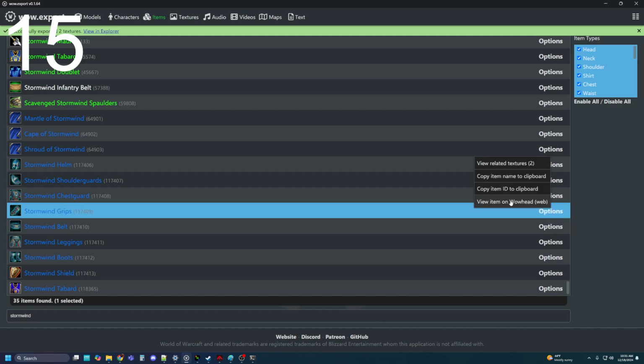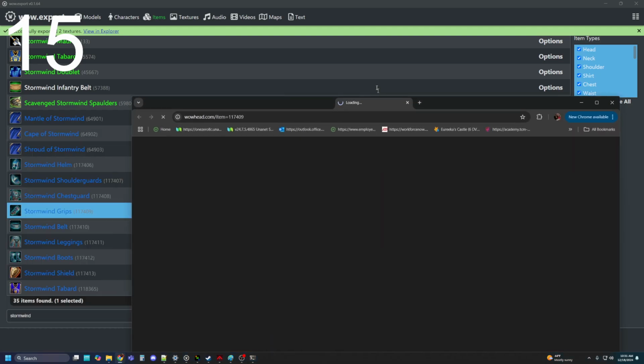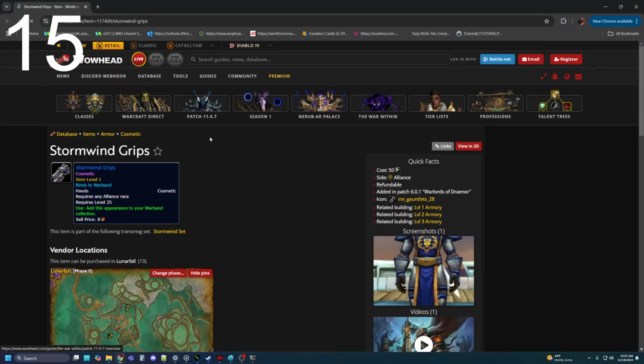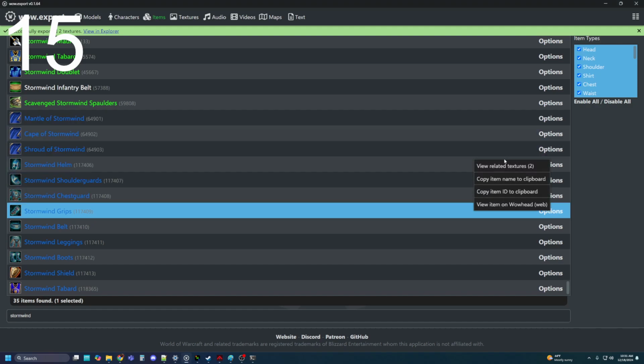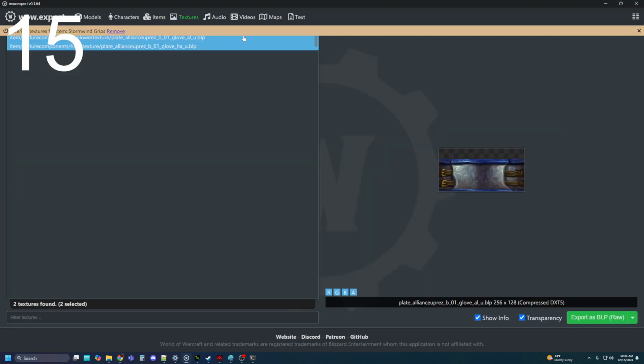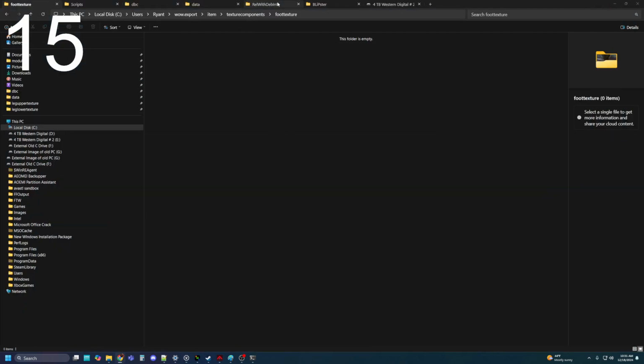Options. Let's view on Wowhead. Just make sure, because I can never tell between the hands and the bracers. It's a cosmetic and it's for hands. All right, cool. So this will give us the gloves we want. View related textures. And we are going to say export BLP. Cool. All right, we're done with that for now.